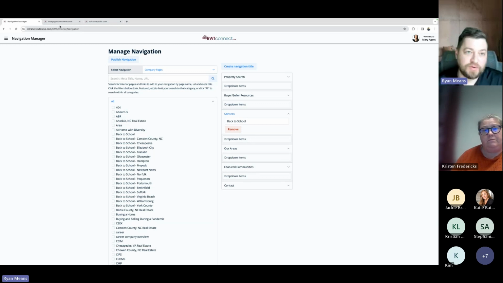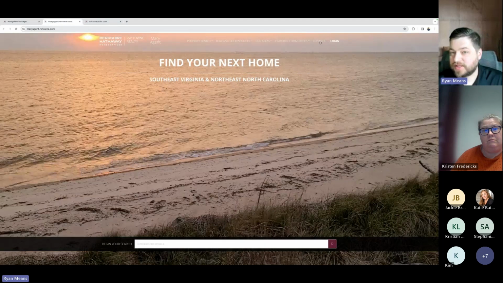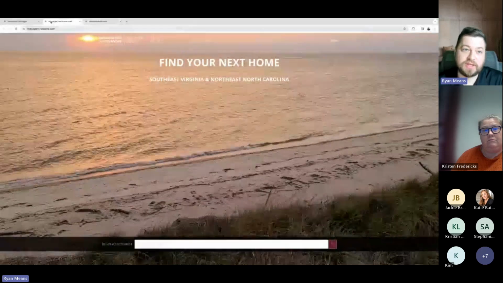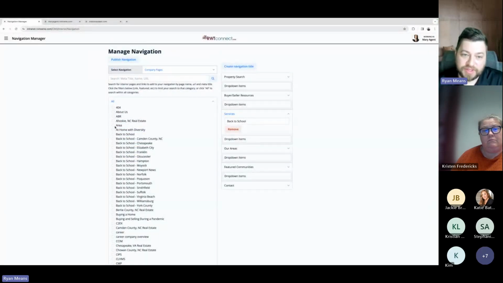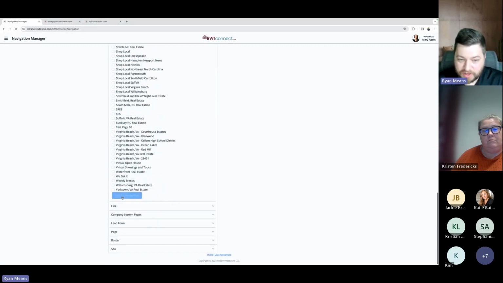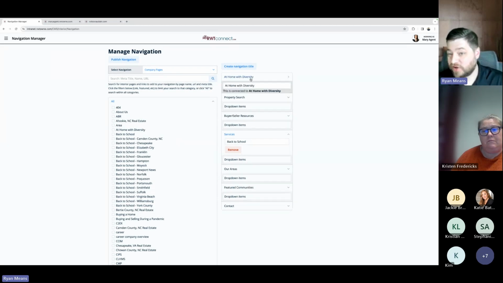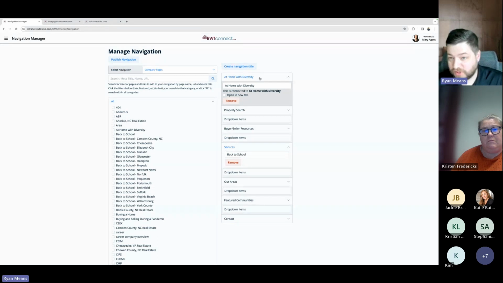Now you can also have a button at the top that is a button instead of it being a drop down where you see things underneath it. And to do that, you would simply add something. So maybe the at home with diversity and add that and just leave it outside of a drop down item. And that will become its own button at the top versus it being inside of a dropdown. The other thing I didn't showcase is how you remove one. Simply click on it and click the remove button. We'll delete that from your navigation.